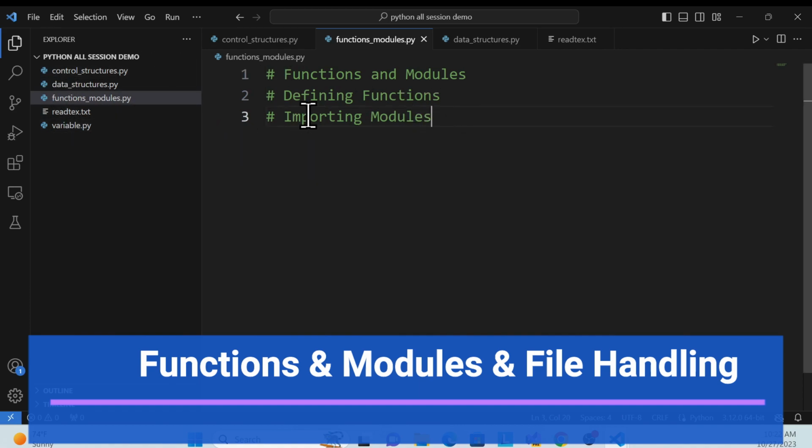I'll explain one more important feature of Python in this session, which is called functions and modules. We will learn how we can create functions, how we can define a function, and so on. Also the modules: how we can import other modules, and how we can use those modules' functions. So let's get started.